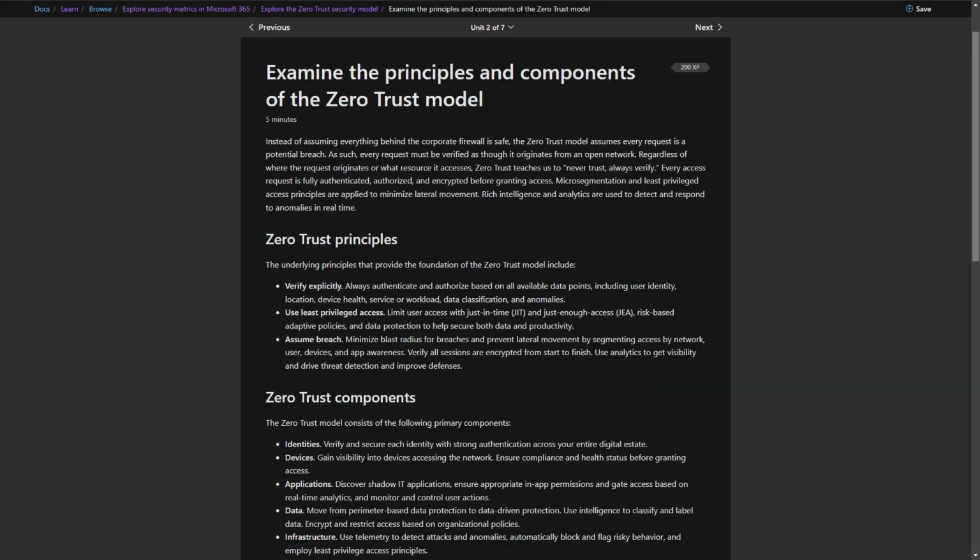Examine the principles and components of the Zero Trust model. Instead of assuming everything behind the corporate firewall is safe, the Zero Trust model assumes every request is a potential breach. As such, every request must be verified as though it originates from an open network. Regardless of where the request originates or what resource it accesses, Zero Trust teaches us to never trust, always verify. Every access request is fully authenticated, authorized, and encrypted before granting access. Microsegmentation and least privileged access principles are applied to minimize lateral movement. Rich intelligence and analytics are used to detect and respond to anomalies in real time.